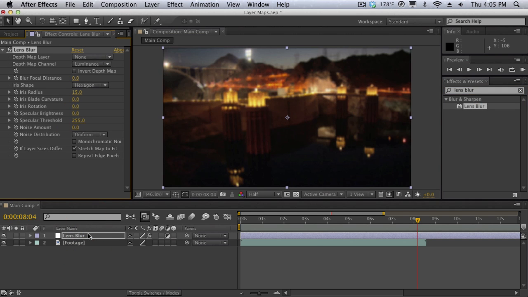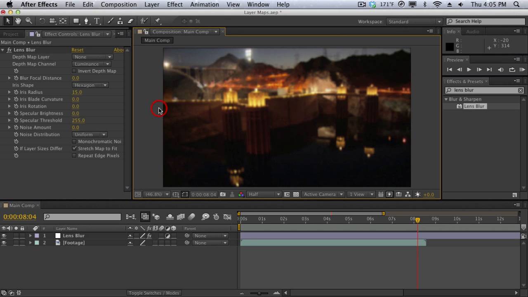And basically what this effect does is it just blurs out the whole composition here in a more realistic way, kind of like a depth of field, out of focus look within a DSLR camera and such. So I'm going to hit repeat edge pixels, and that's just going to fix some of these edge problems here.